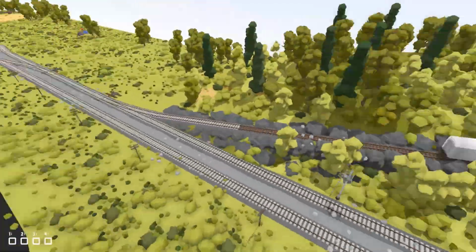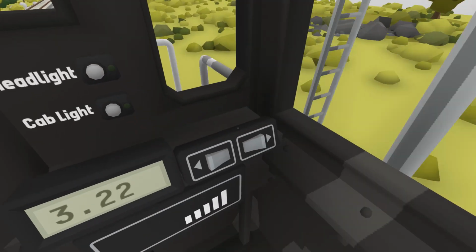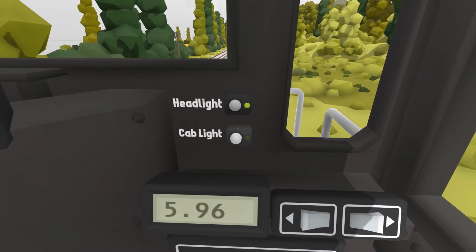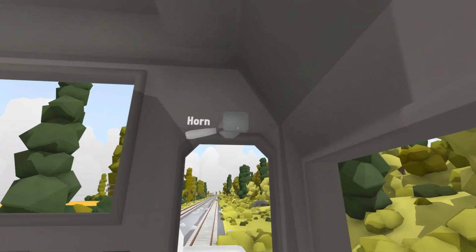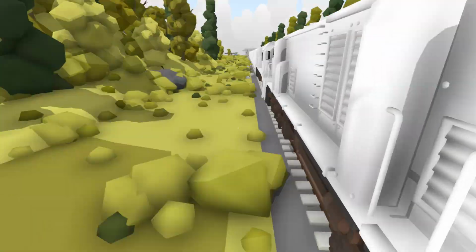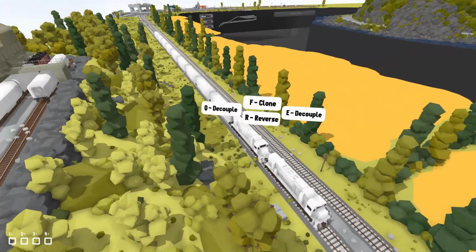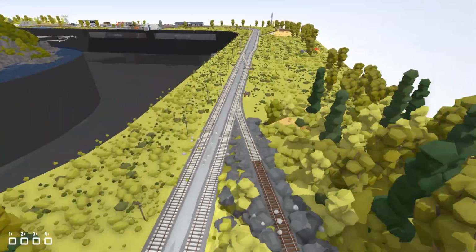Are we off the track? We are off the track completely. Okay, now we need to speed this one up so that it goes through faster. Alright, off we go. Cab light, headlights, go! Horn. Yeah, honk the horn. Choo-choo! Alright, this is so cool. These trains don't have textures, but I believe that's just because I haven't downloaded the liveries, which is a little bit upsetting, but that's okay.